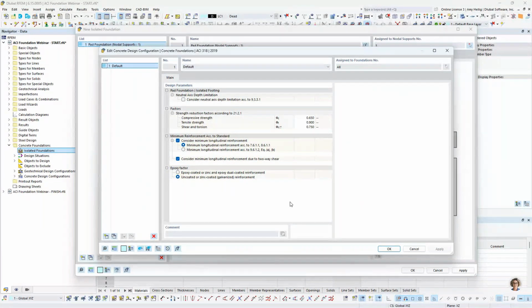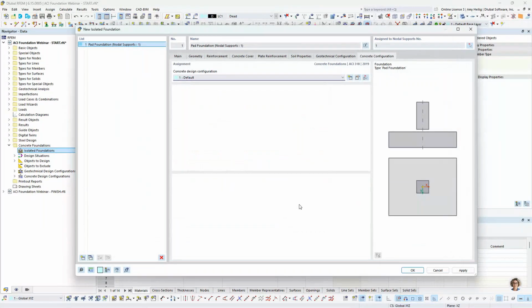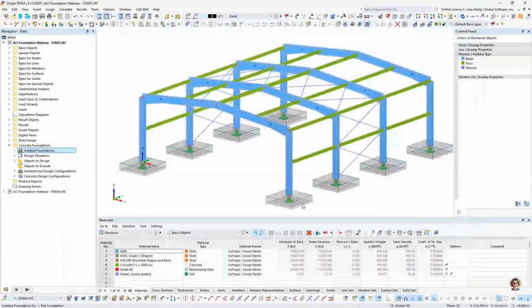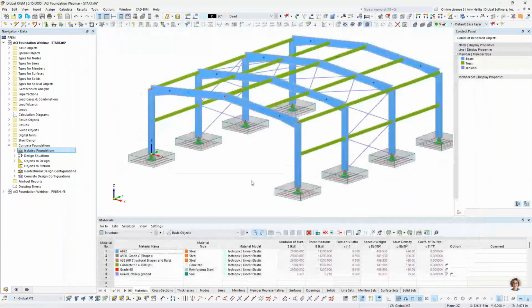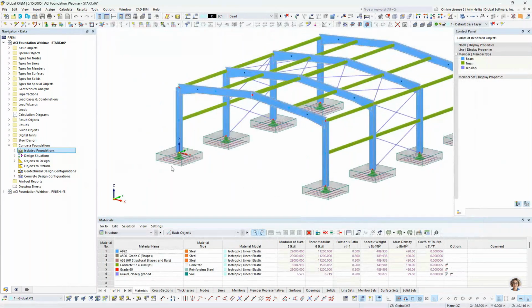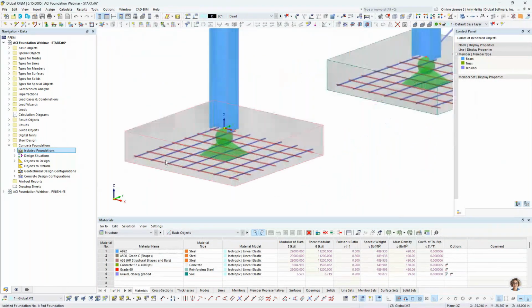So now that this information has been set for those reinforced design checks, we are done with the input here within our isolated footing. So we can click OK, and now we see the graphics update back in the RFEM model. So our relevant footing is now placed at the base of each of these columns. You'll notice the reinforcement is also shown graphically here. The nodal supports are still shown.